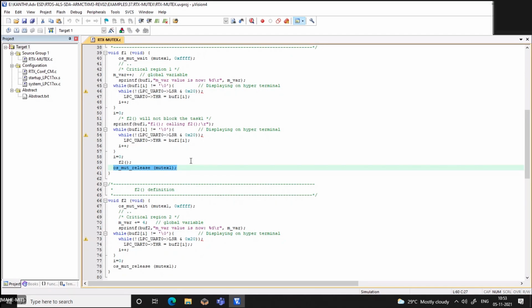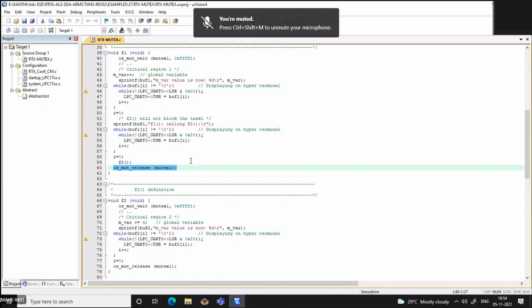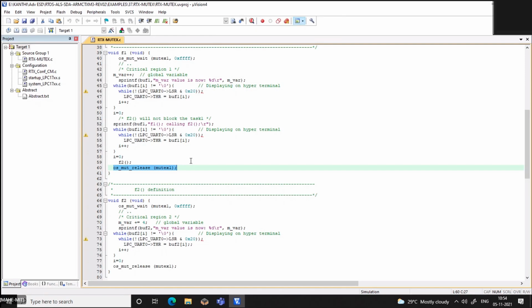It could be anywhere. Ma'am, you are not able to understand the problem here. See, at line 40, the function acquired the mutex. Let us suppose there is only one task. At line 40, the OS acquired the mutex. At line 59, it is calling F2, and F2 is again trying to acquire the mutex. So it's a kind of deadlock. That's what I would like to say. Try to avoid the deadlock here.